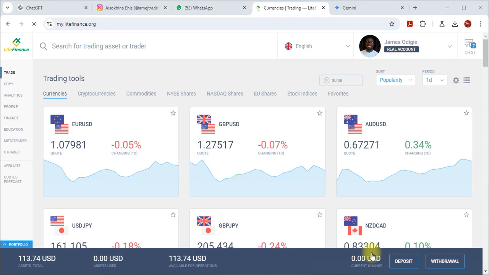Hi guys, in this video I'm going to be showing you how you can deposit and request for withdrawal on your LiteFinance account. These are a few steps that you need to take for you to do that. First, all you need to do is to check your deposit section here and also the withdrawal section. Since we'll be doing the deposit first, let's see how we can do that.